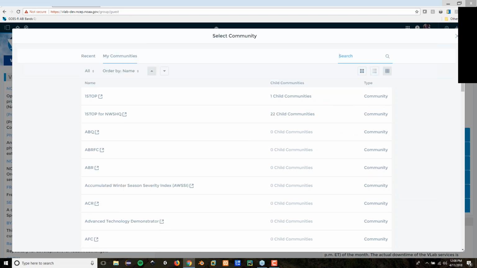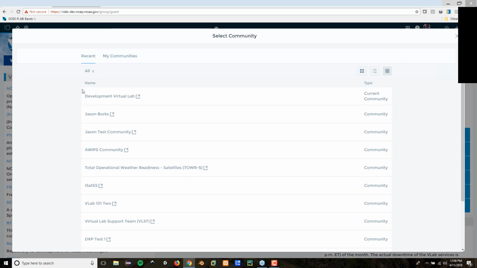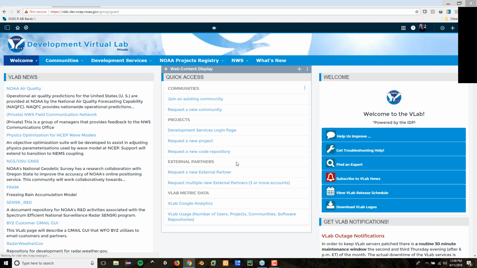I'm a member of a lot of communities, so having to sort through this list is kind of laborious. You can use the search function if you want, but this addition of my recent communities is really nice. It makes it easy for me to get to and find all the communities that I usually use. Just like before, you bring up this dialog, and then you click on the thing that you want to go to, and it will take you to that community.